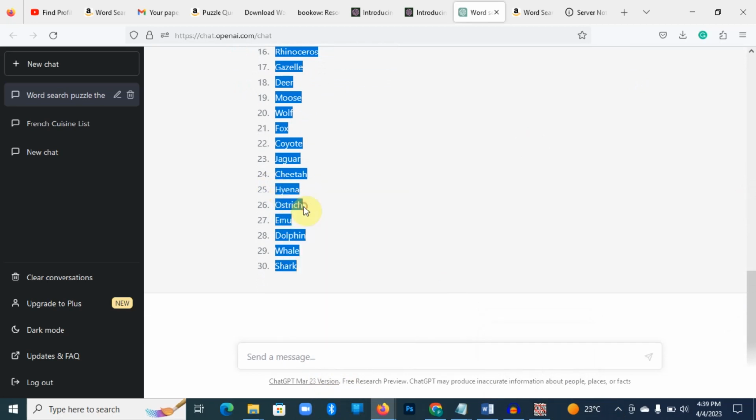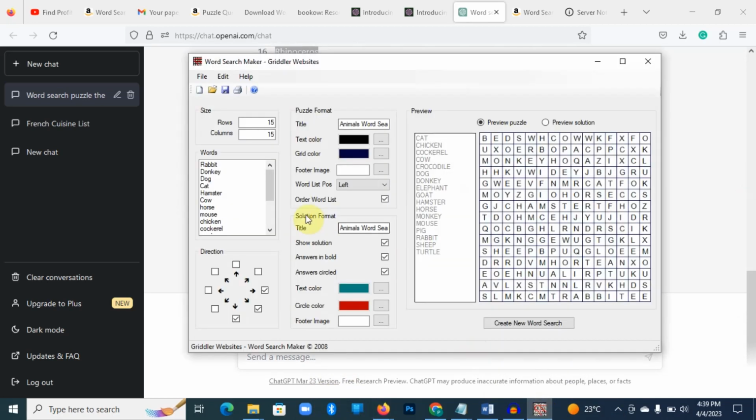So I'll just highlight the list for the names. Then I'm going to come over to the word search maker. On this section where we have words, let me first clear it. You're going to copy and paste your words over here.